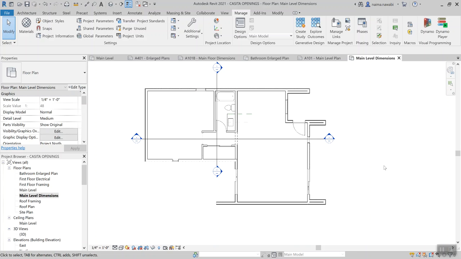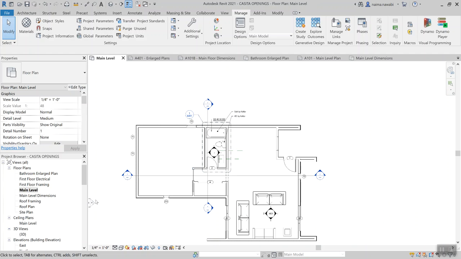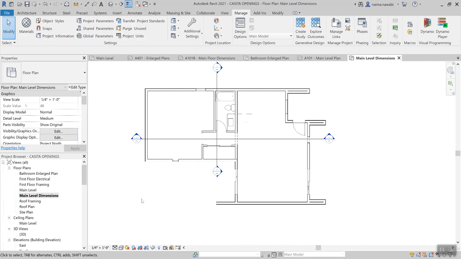Before you start watching this lecture, please make sure that you've taken some time to watch our duplicating views lecture to get this view ready for you. As you can see, I have a main level, and then I also have my main level with dimensions.